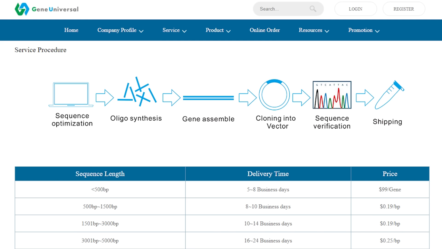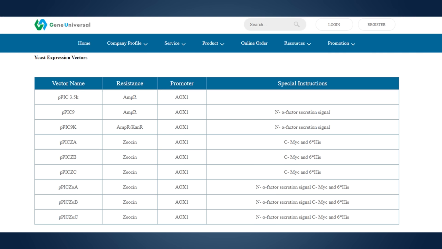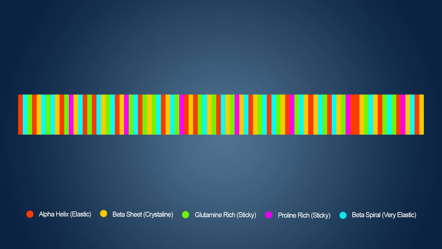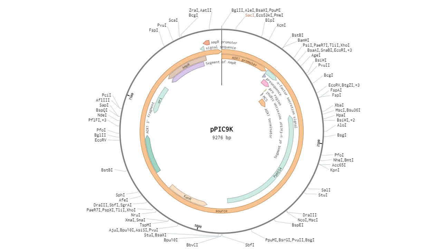I use a company called Gene Universal for all my gene synthesis needs because they're fantastic, and they have a few different DNA backbones in stock to choose from that work in yeast. You can think of the DNA backbone as sort of a blank CD which can be loaded with whatever file you want, which in my case is the new silk gene. I ended up picking one called PPIC9K because it had a bunch of features that I wanted.